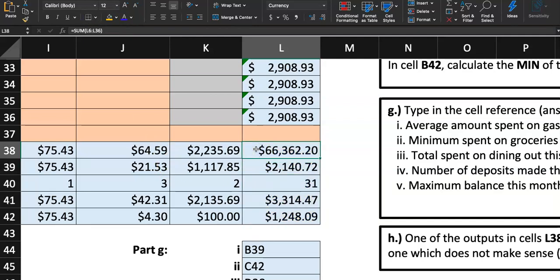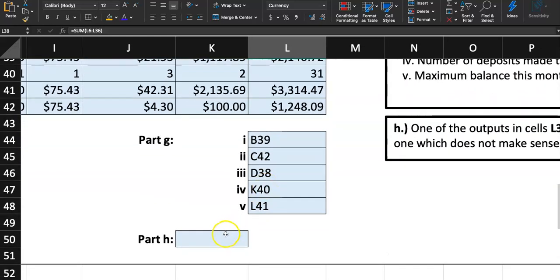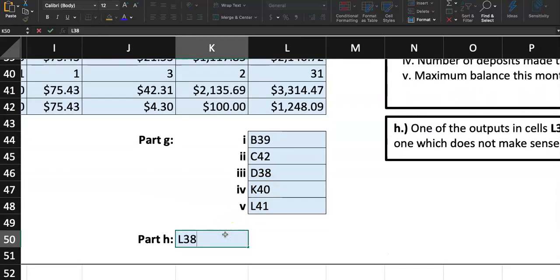So the answer should be L38 for K50. I hope I'm making sense though. Does that make sense? This cell, where they just simply add up day 1's balance plus day 2's balance all the way down to day 31's balance, doesn't make any sense. We really don't need that cell there. So type in L38, and that's the answer for your last step.